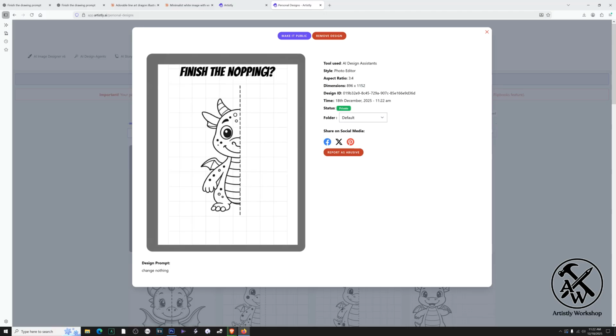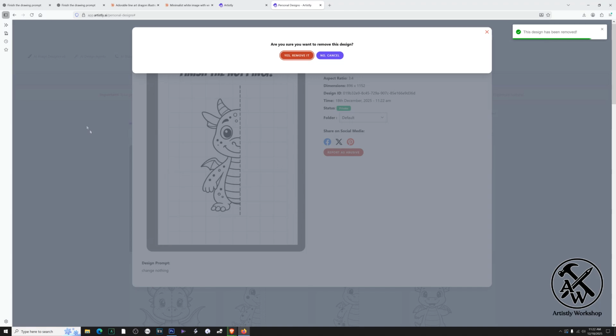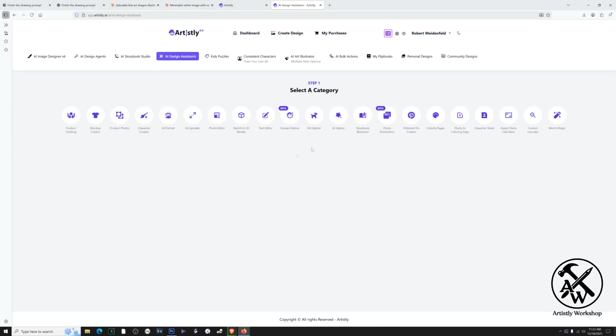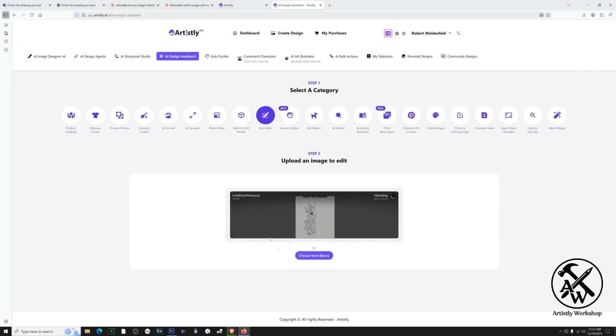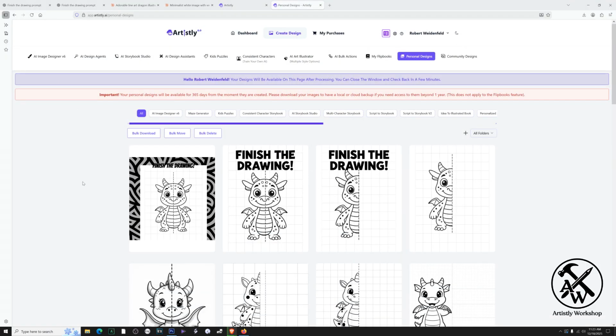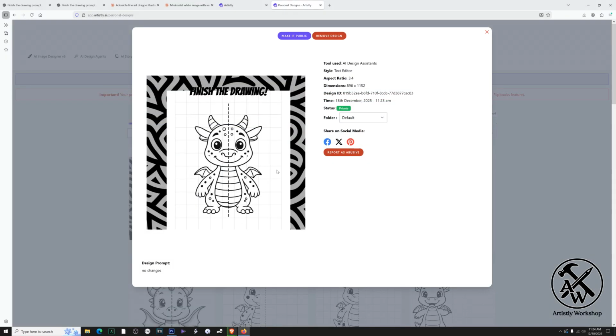It changed everything, like the cropping and the placement and everything. So we are going to just get rid of this one because it stinks. And let's try Design Assistants. Let's try Text Editor. Find our image, set it 3:4, and say no changes. Again, no changes did not work. It made plenty of changes.